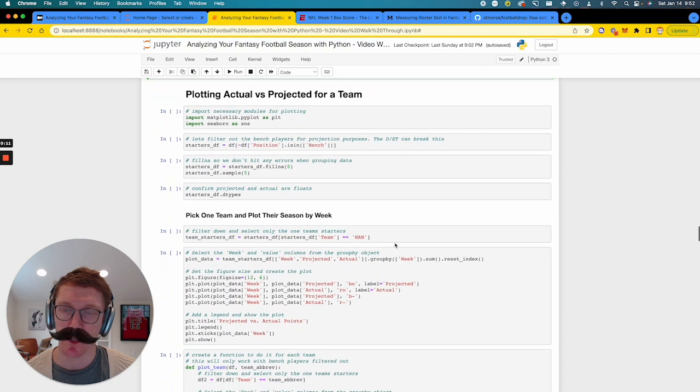Okay, now that we have all of this awesome data in our data frame, we're going to start plotting some actual and projected points for a team. So to do this, we're going to use Matplotlib. We don't need Seaborn. Messed around with it a little bit, just fine going with the old classic Matplotlib.